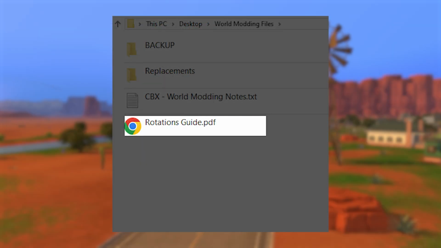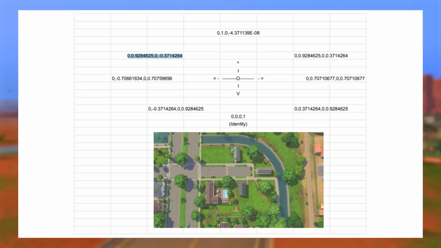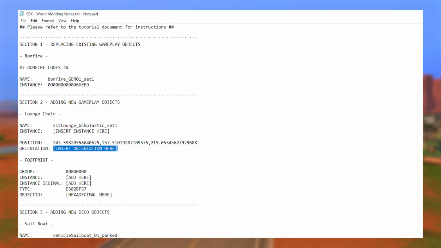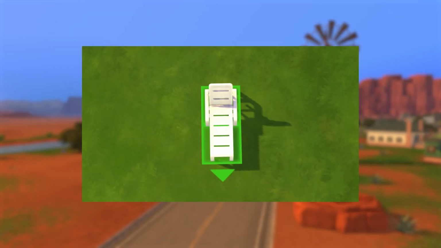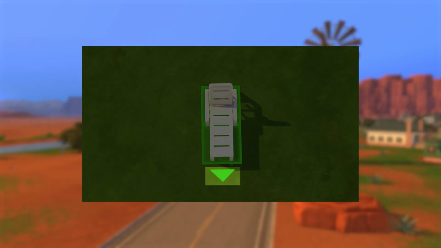Using the Rotations Guide file, pick which rotation you want your object to be facing, and paste it in your rotation notes. To understand where the front of your object is, in build mode, look for this little green arrow.